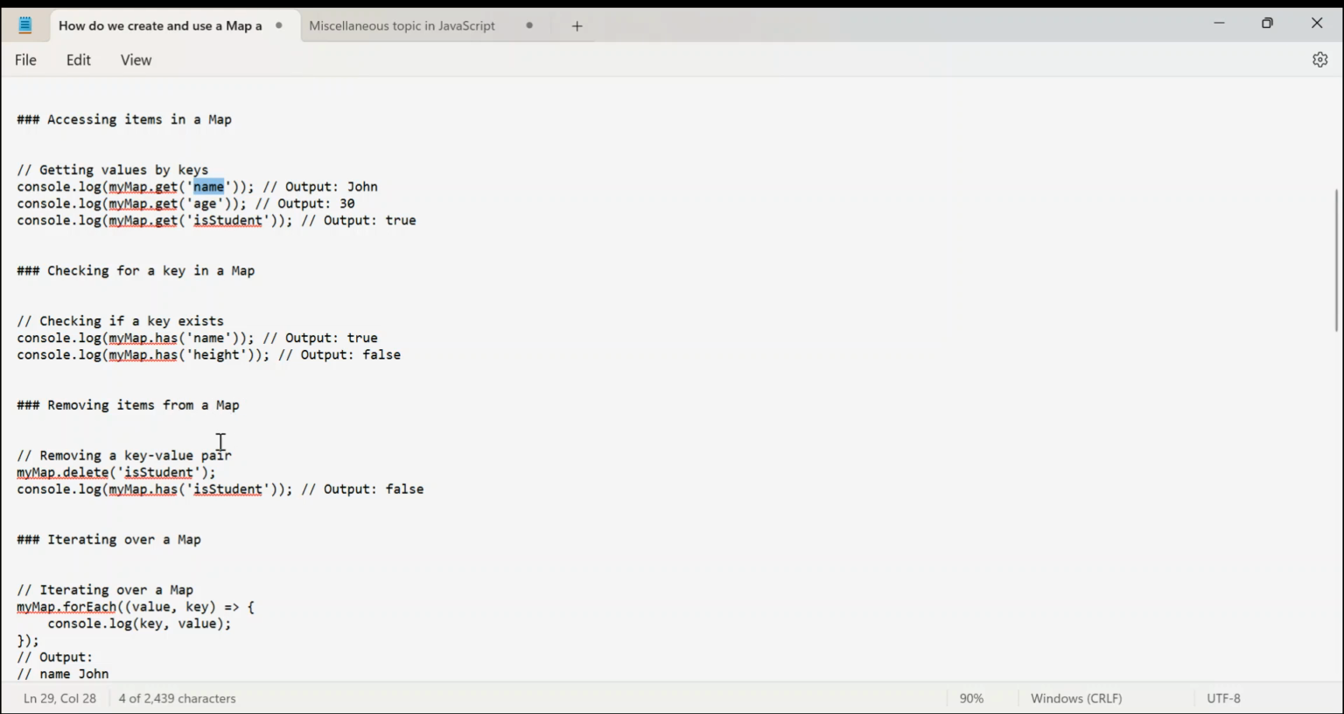Removing an item from a Map. Removing a key value pair: myMap.delete(isStudent). Then myMap.has(isStudent) is false.